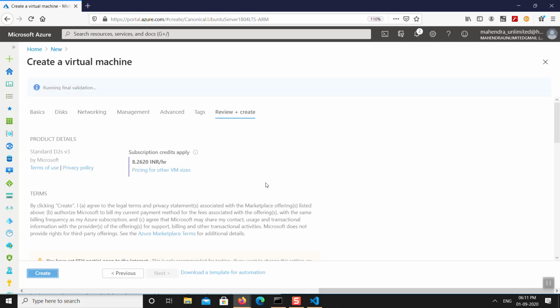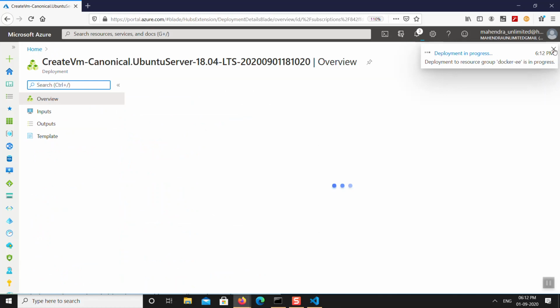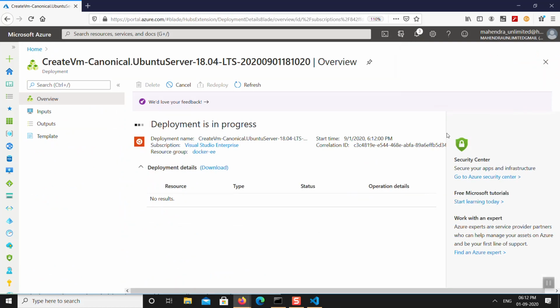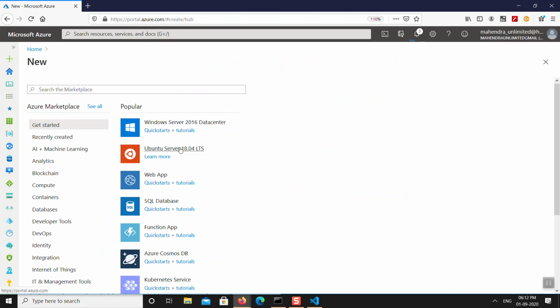Similarly, I am going to create another virtual machine as well after this one is created. What I need to do is, after this VM is created, I will have to verify whether the VM is created successfully by trying to SSH into it. So I'll close this and I'll create another VM now with a similar setup.